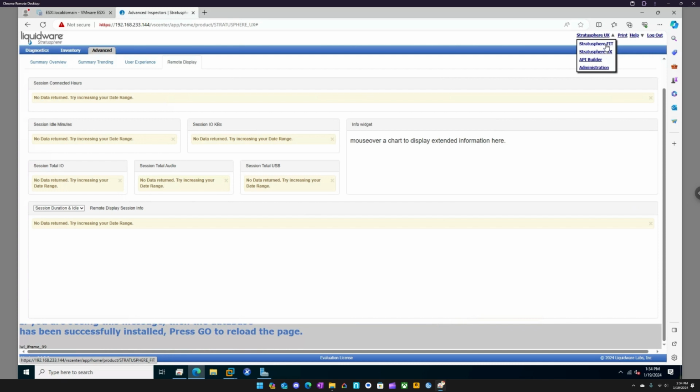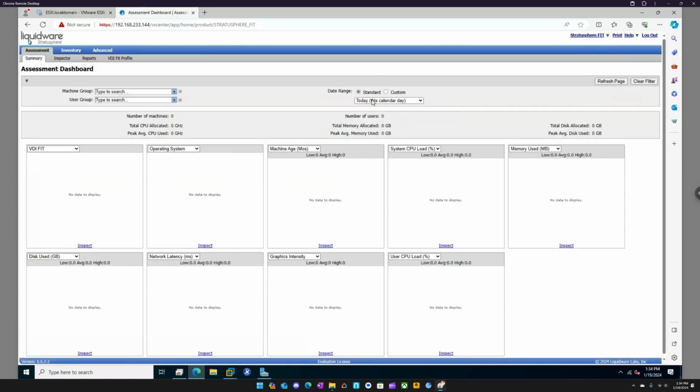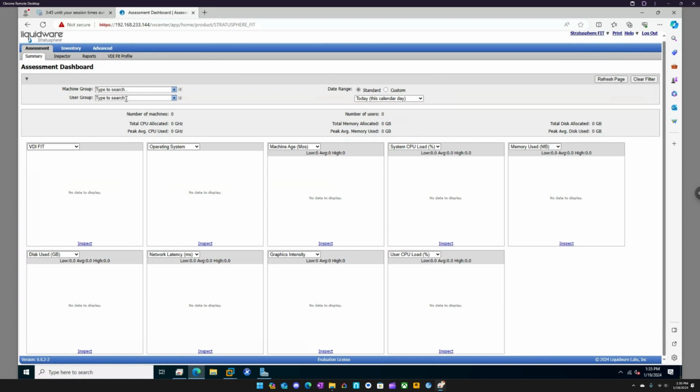UX, taking a minute. Let's go to fit. See what we got in fit. We are a trial license for both. All right, so fit, machine group, user group, so you can create some groups in here. Okay. Inspector reports, fit profile, no data, but you can narrow down for operating system, machine age. Okay. So look, you can do stuff based on groups in here. Pretty sure you can create all that in admin stuff.